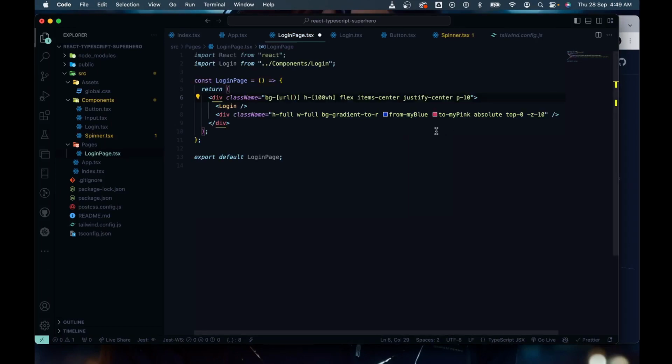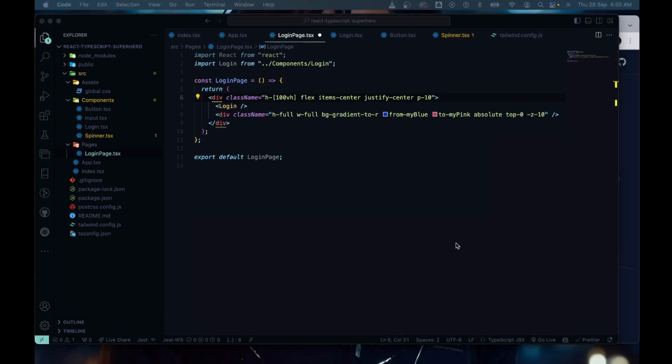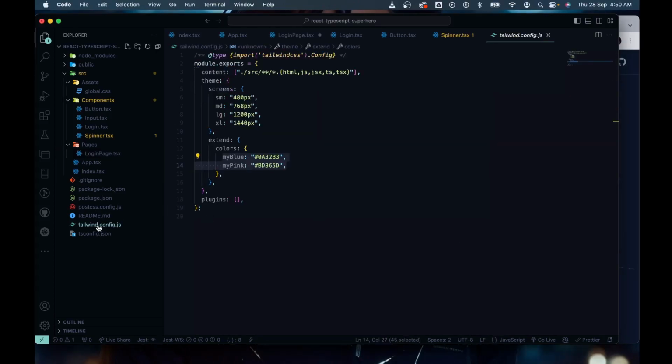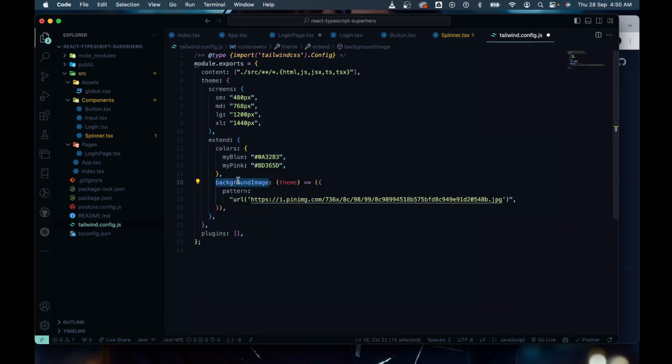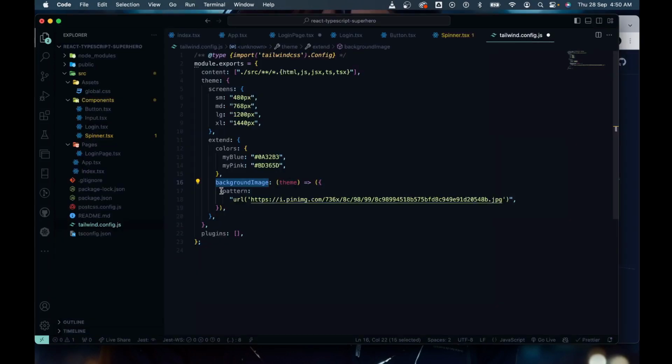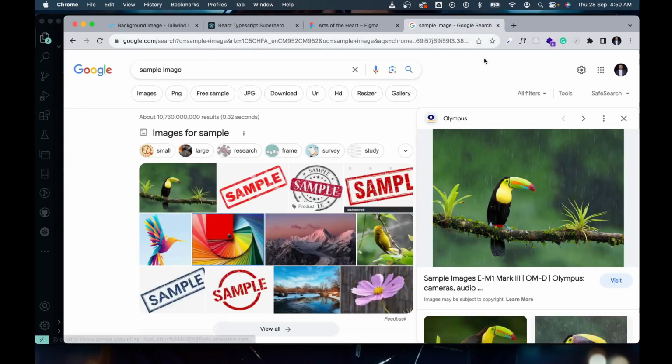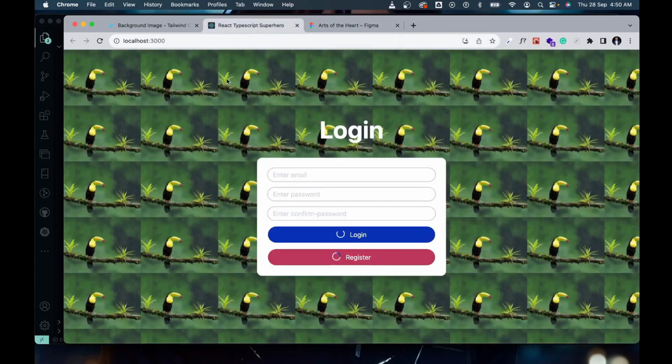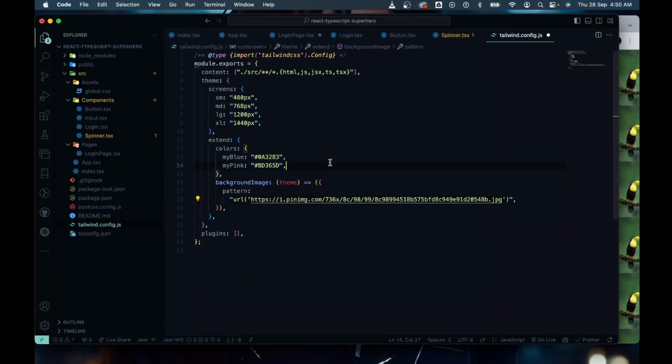I'll just Control Z here, or Command Z, and then if we go to our Tailwind config, we're just gonna paste this one, background image. Very good, exactly like that. And then we want to just say pattern, and then we're going to put this link here. If we click on it, it is this simple background. Very good. And close this one.